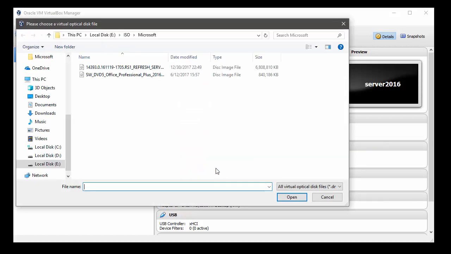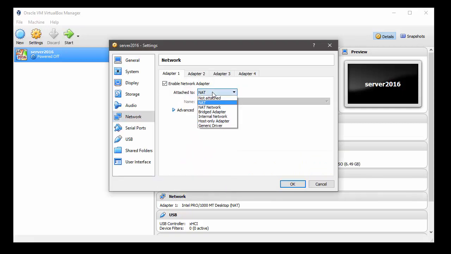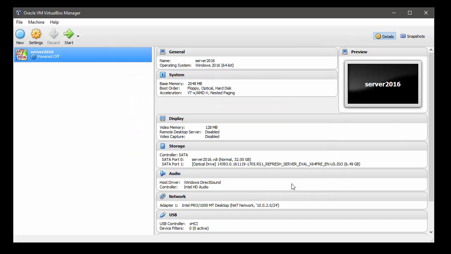We need to put our DVD image that we just downloaded into the virtual CD-ROM drive. And then the last thing we need to do is change the network type, or the way that the network is plugged in. So in my case I want it to be NAT network. So we'll select that, click on OK, and then we'll start the VM with the big green arrow that's at the top here.